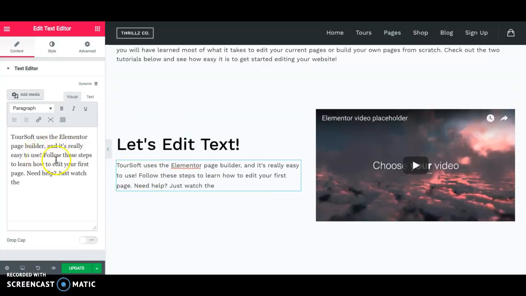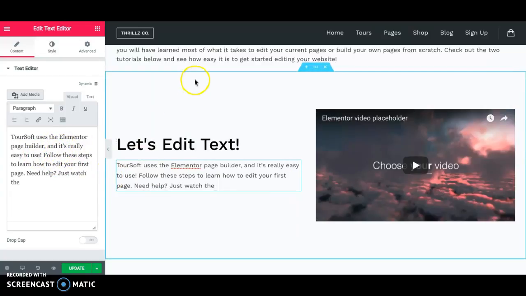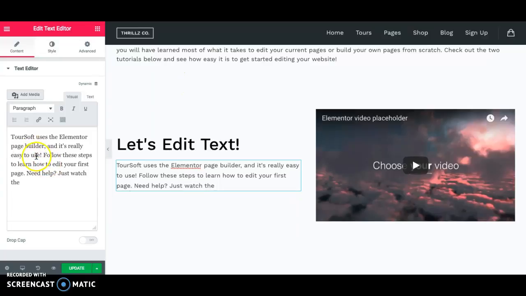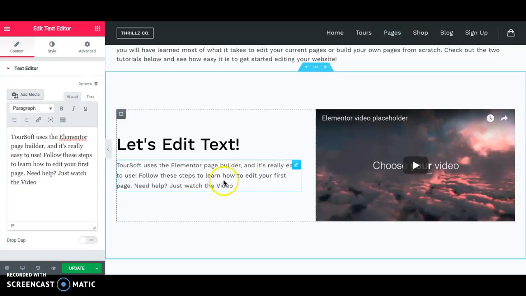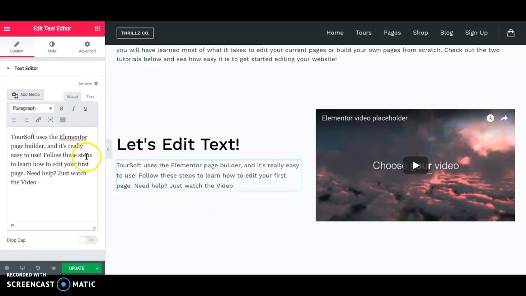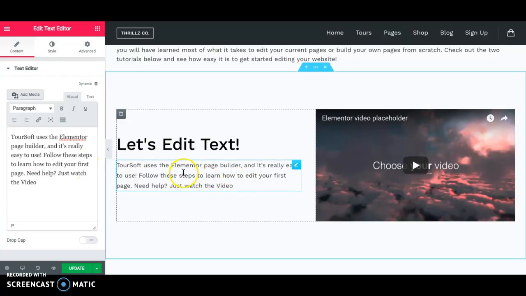Now you can see that over here on the left in the Edit Text Editor panel, our text appeared here to the left as well. Here we can type whatever we want and it will also show up in the box. So you're welcome to use either one of these places to add the text, whatever is most convenient for you.